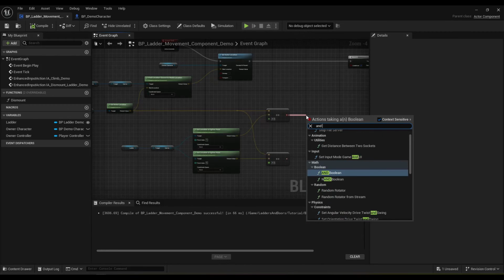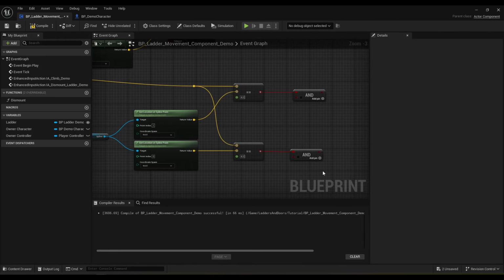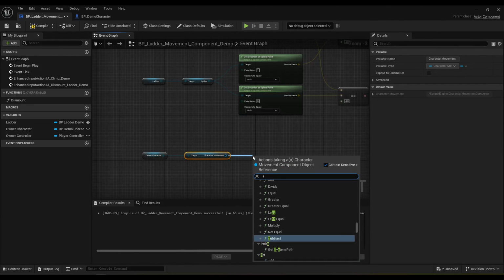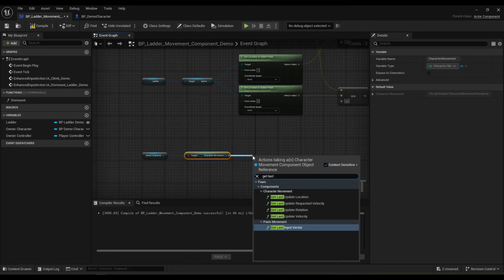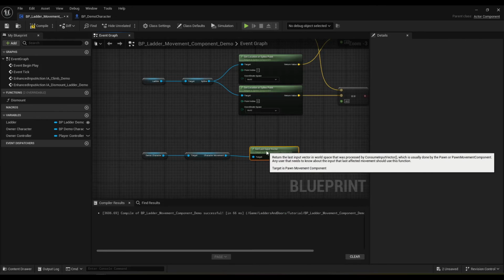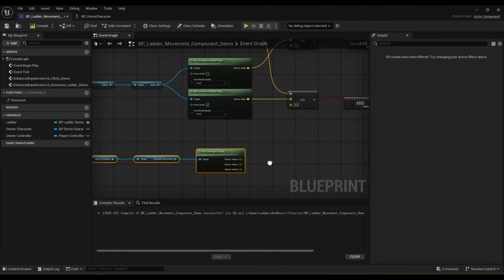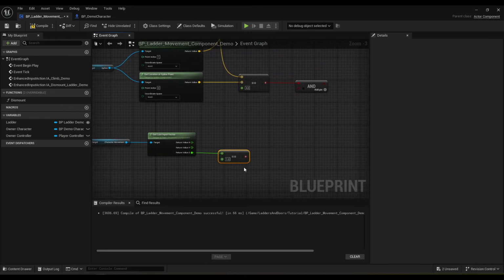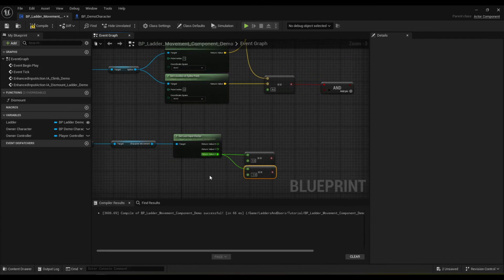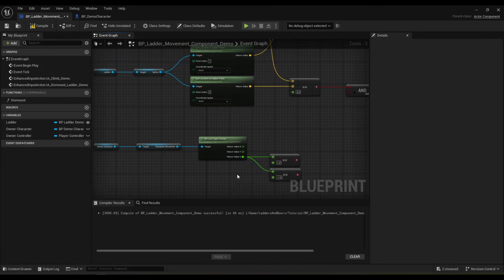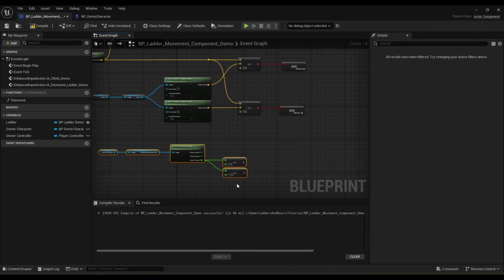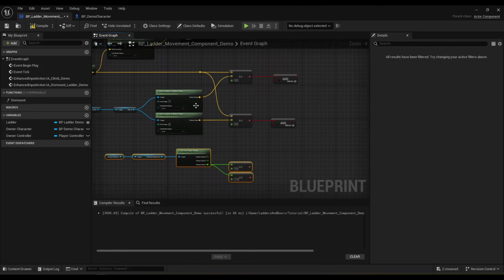So we need 2 AND booleans here. We can get the character. Can get character movement. And there's this nice function here. Get last input vector. Split that vector, because we only want the Z value. So we're going to get equals 1 or equals -1. So it's basically, well, it literally is checking if the player is either trying to go up or down. And remember, +1 is up, -1 is down.